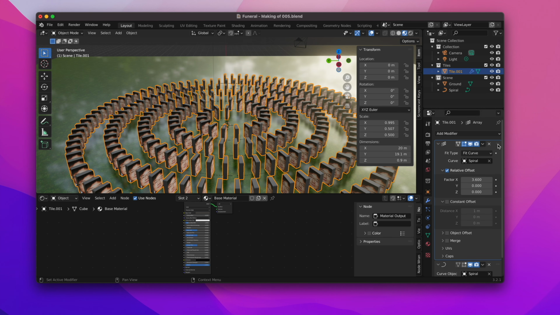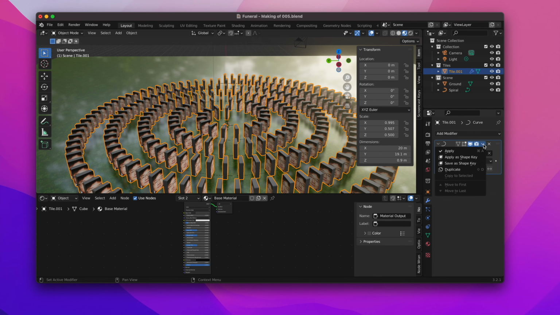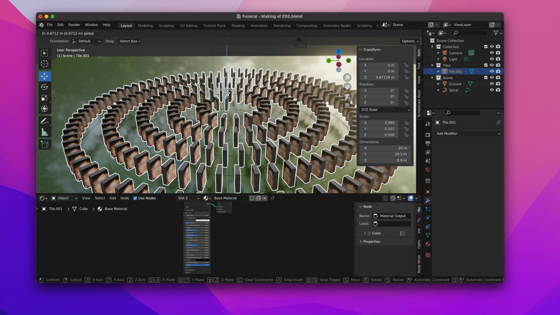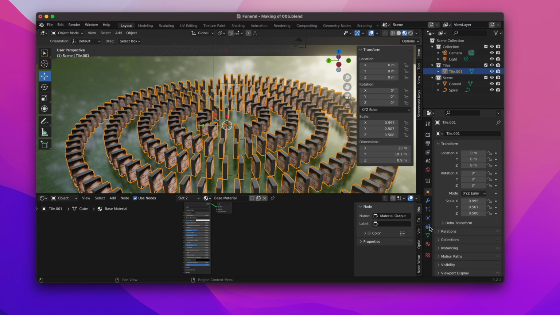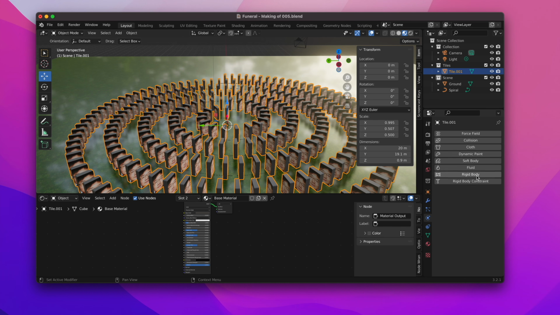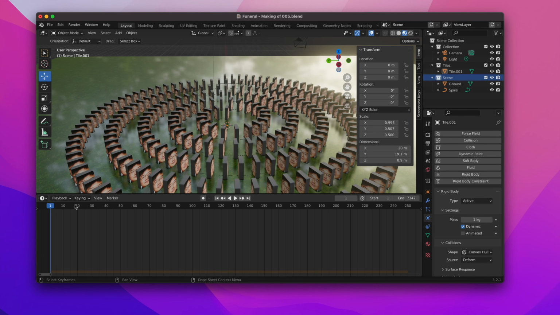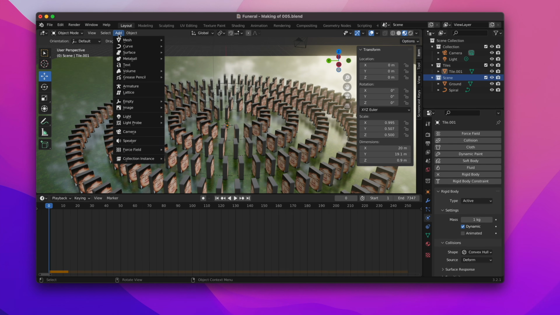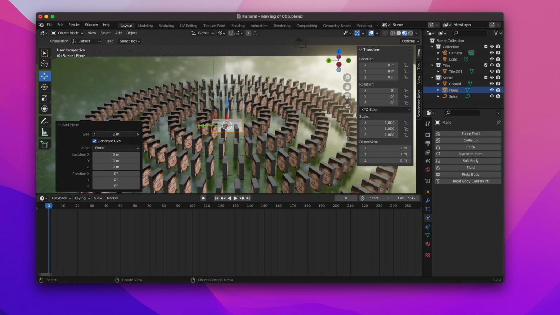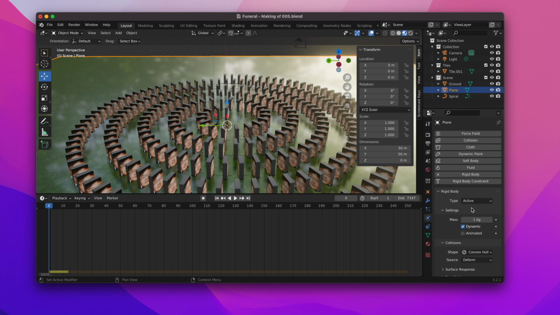Now let's apply both modifiers from top to bottom. You can see that it's still just one object, which we have to fix later. But first let's add a rigid body, and when you start playing the animation you will see that it will just fall down. To fix this, let's add another plane, scale it up to 50. And add a passive rigid body to it.